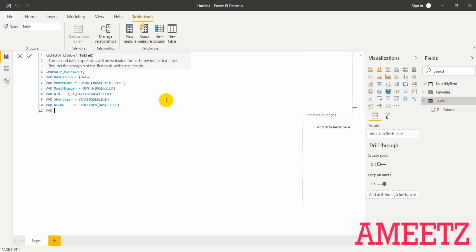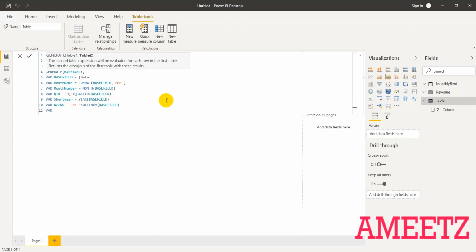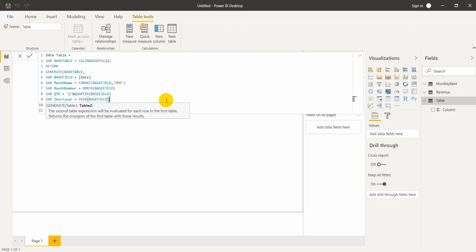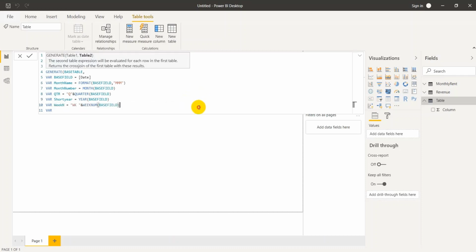Then a variable, I require month name and year together. For that I say this is MonthT, that means month text and year, equals MonthName ampersand, and then with a small space, ShortYear.